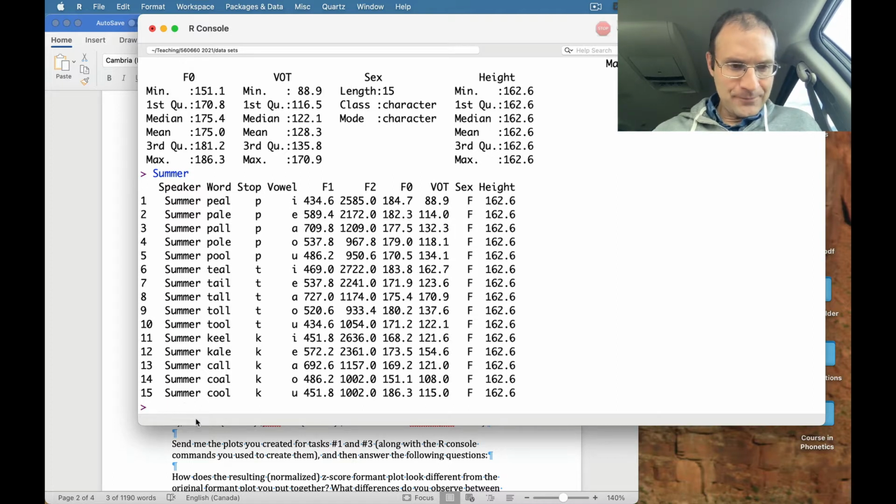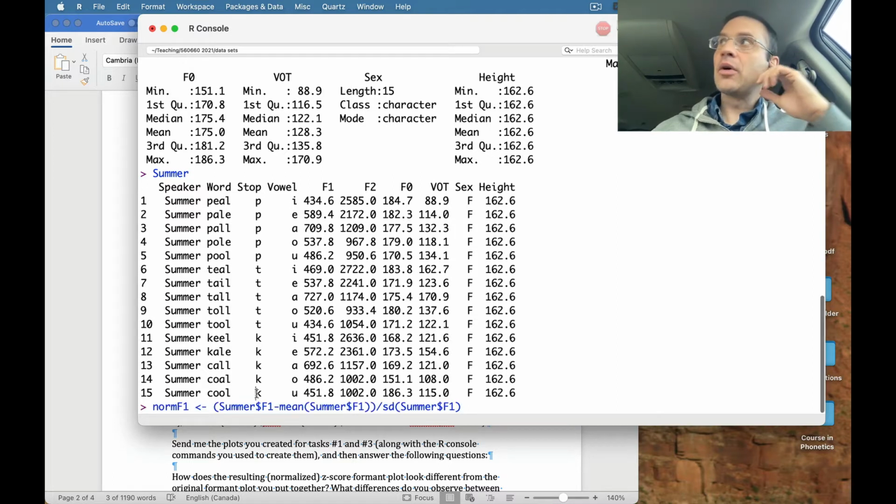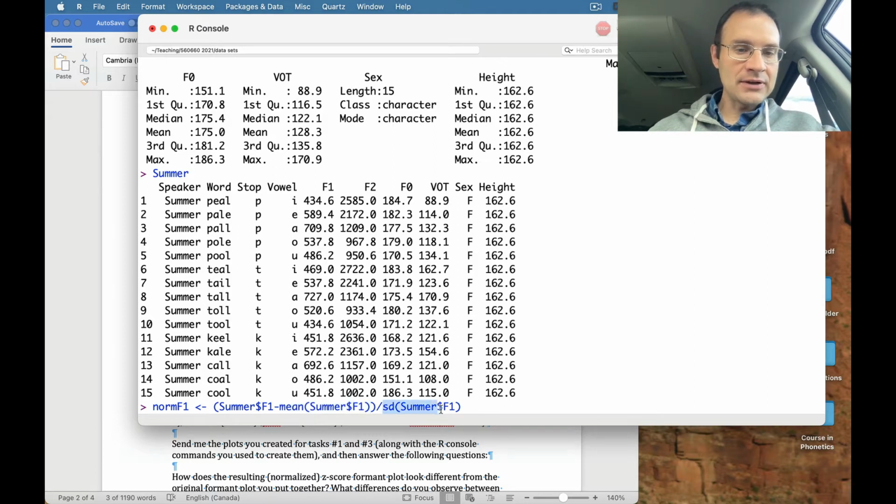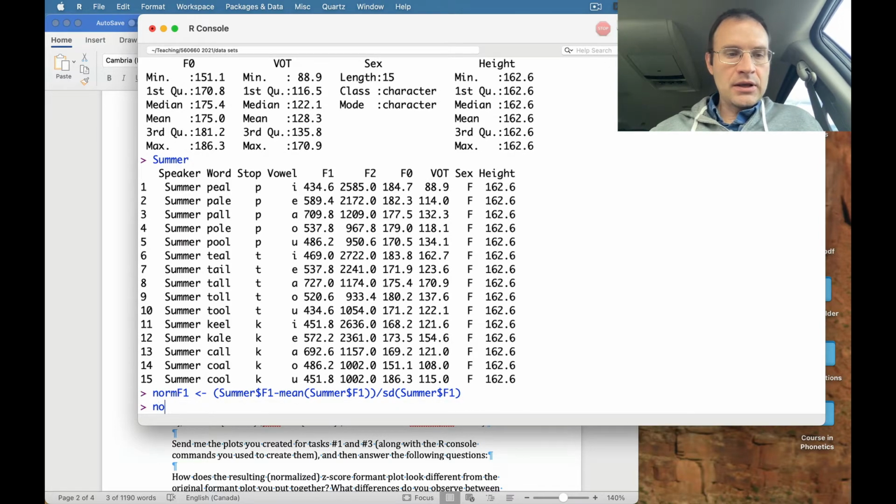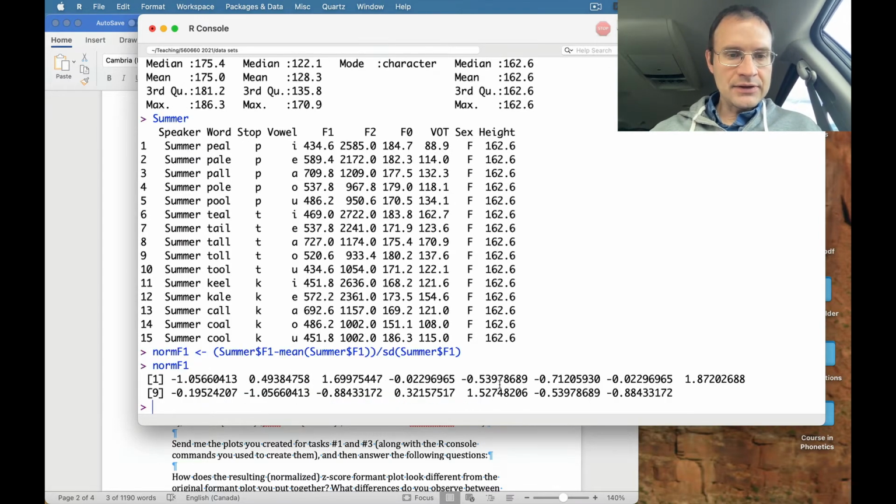And what I want to do, can I just do this? Yeah. So for each one of these 15 measurements for F1, I'm going to subtract the average F1 measurement for Summer. So R will automatically calculate on the fly the mean of these F1 measures and also its standard deviation. So that's basically going to give me a z-score for every single F1 measure. So let me hit return, and we'll take a look and see how this works.